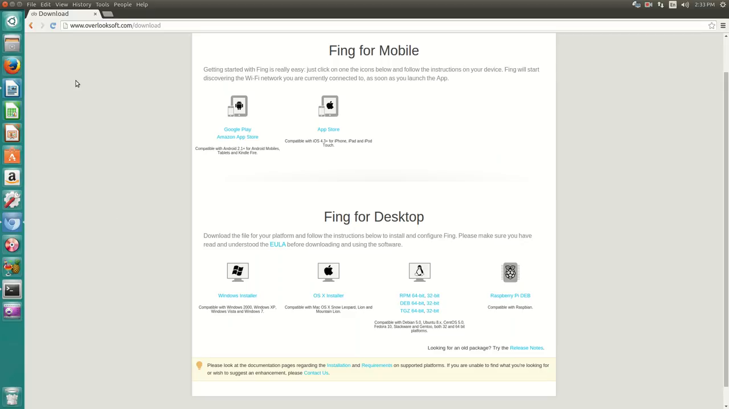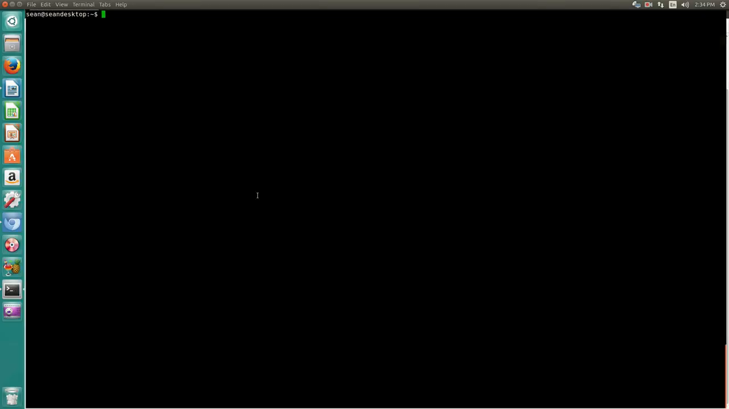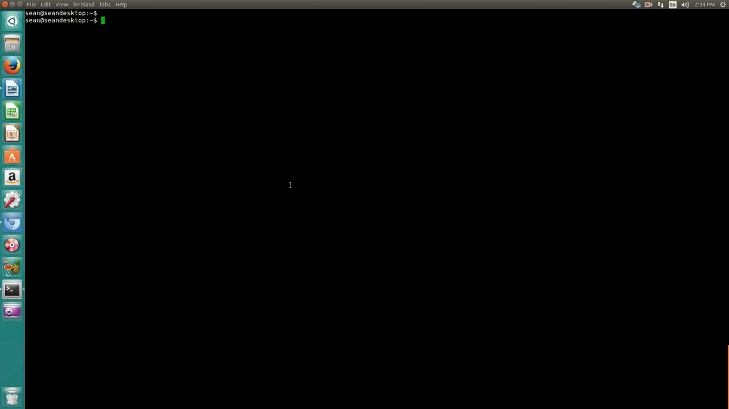FING is available on overlooksoft.com/download. It's available on Android devices and Apple iPhones, as well as desktop operating systems, Mac, Windows, and Linux. Today I'm going to show you how to use it on Linux, but the same commands are available on Mac and Windows. I'm just going to show you a brief overlook on how the app functions, and we'll do a basic scan. So in Ubuntu, it is a command-based tool.